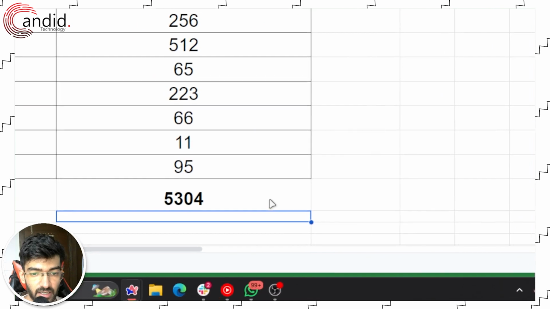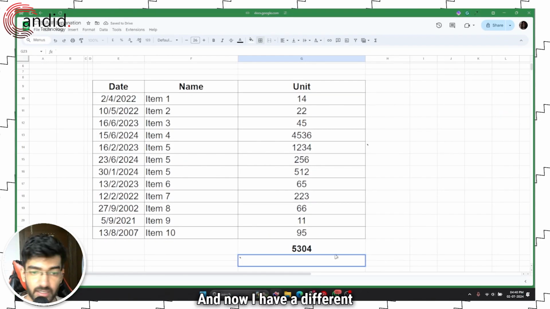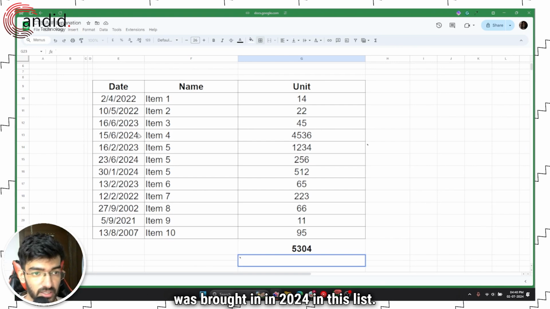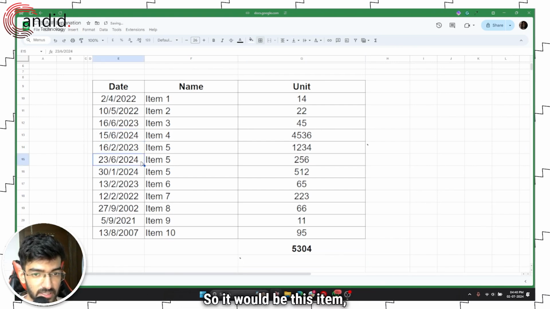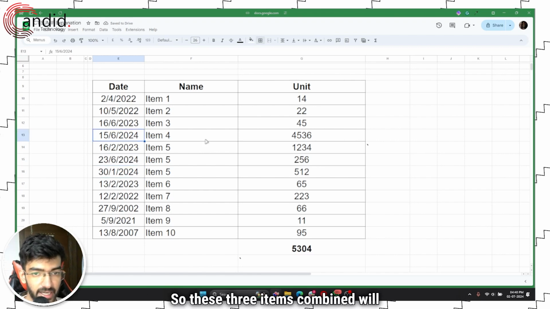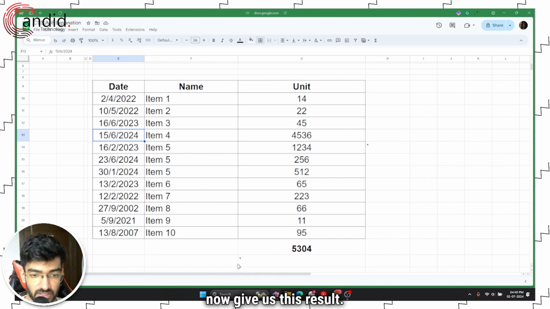I press enter, and now I have a different sum, which is the sum of everything that was brought in 2024 in this list. So it would be this item, and this item. So these three items combined will now give us this result.